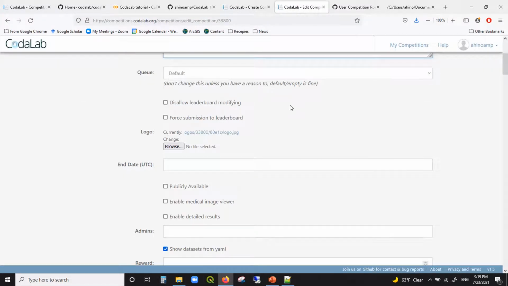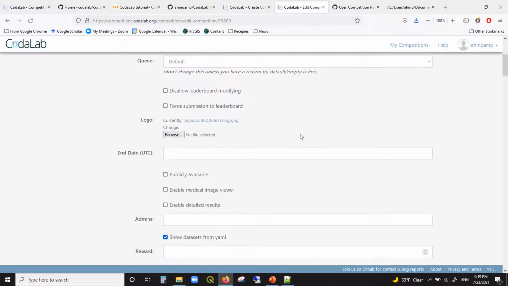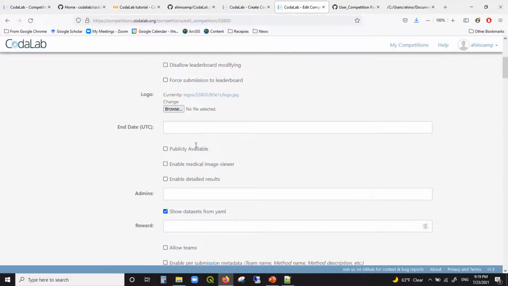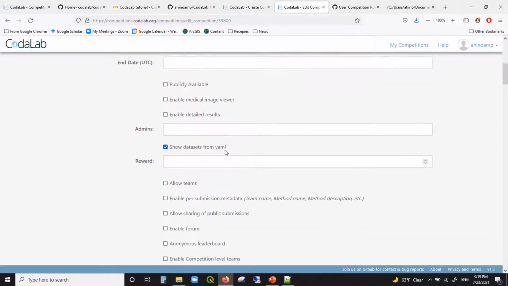I already went over it, but there is an option for you to choose what goes, and if you're a participant, you could possibly choose what score you want to be on your leaderboard and what score you do not want. You can update a new logo, add in an end date. You can say, is this publicly available or not? There's different things here that you can add.